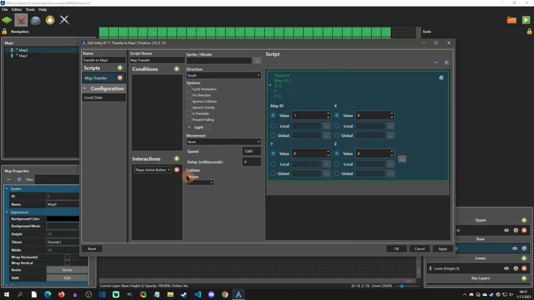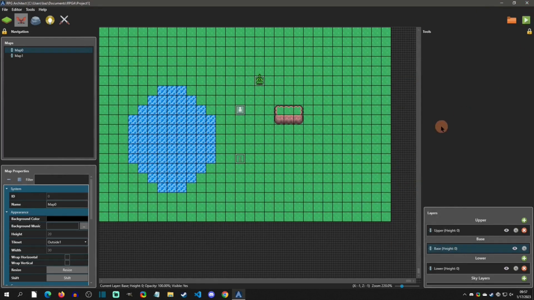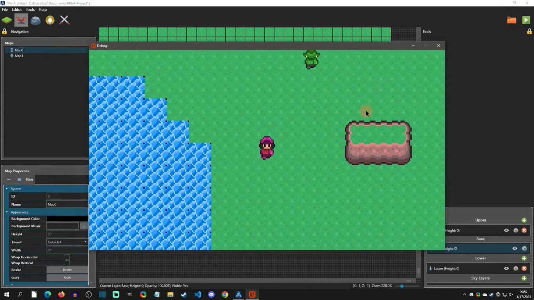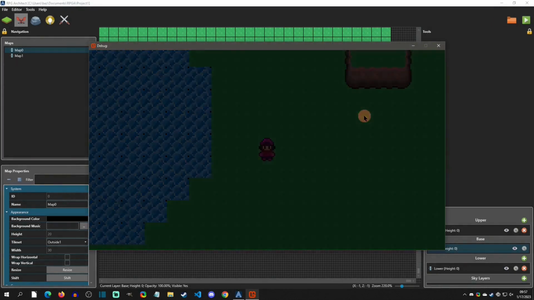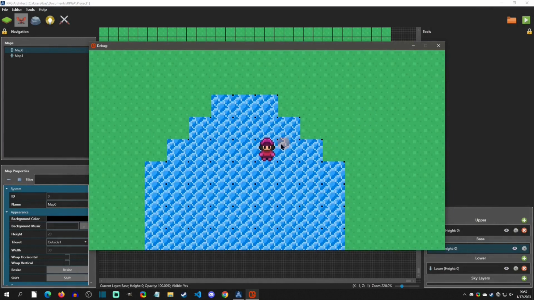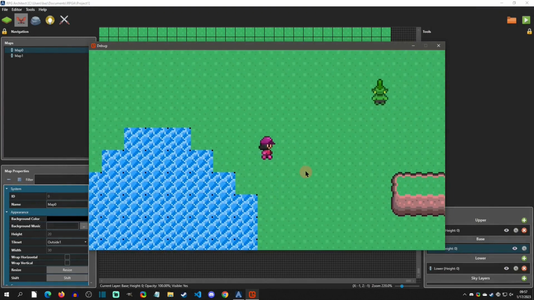And then the last thing that we got to do actually is put it on player touches entity. So that's going to be the trigger, which then triggers the teleport. We're going to click OK, and we can playtest this. And there we go. We are in the water, but it worked.